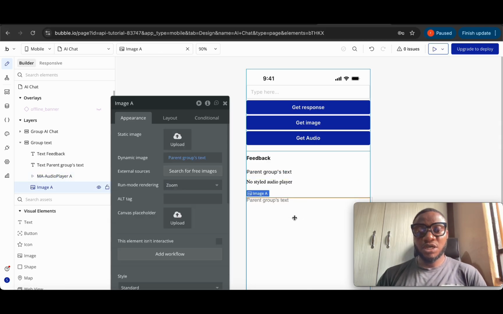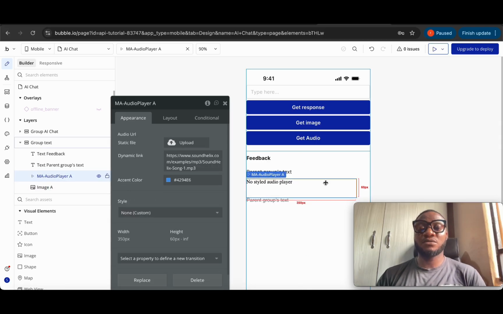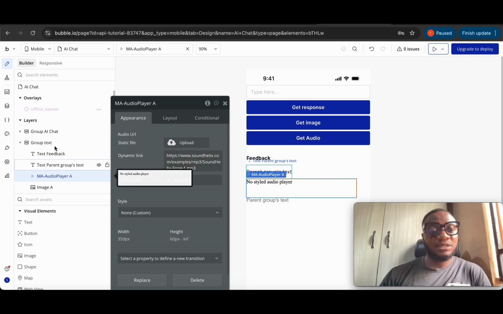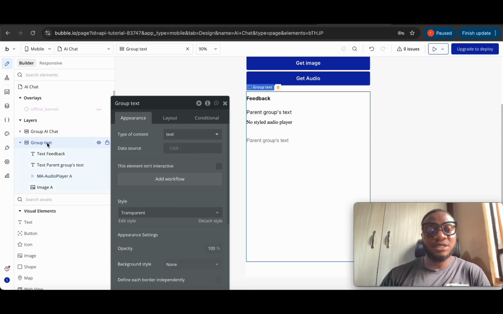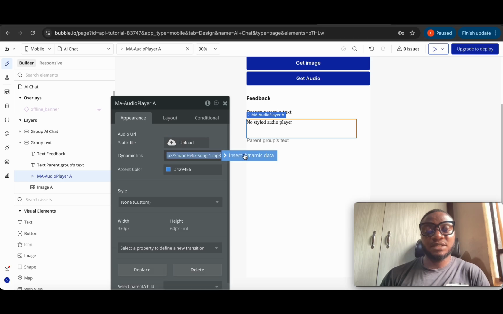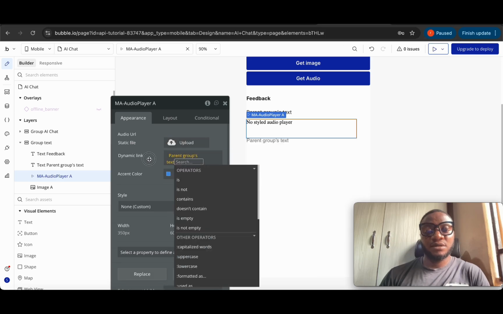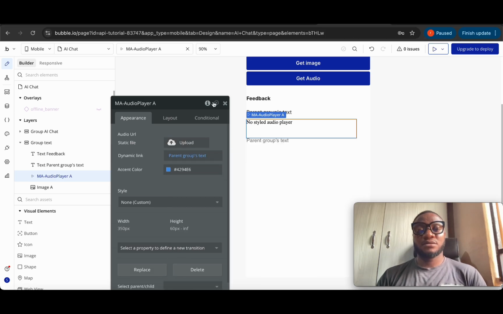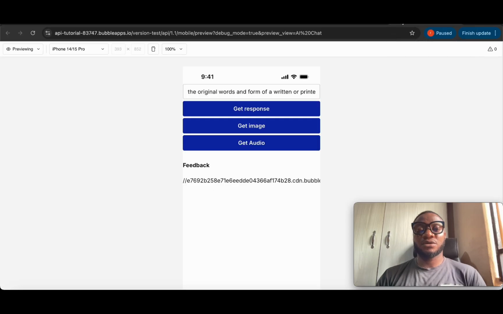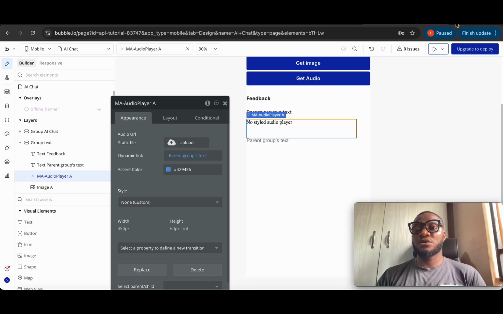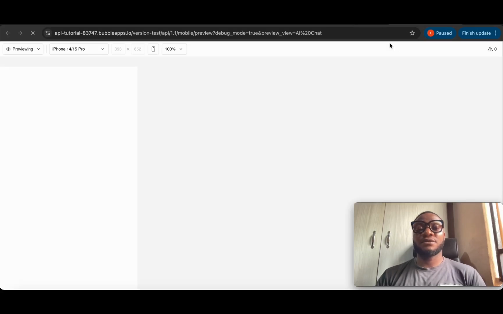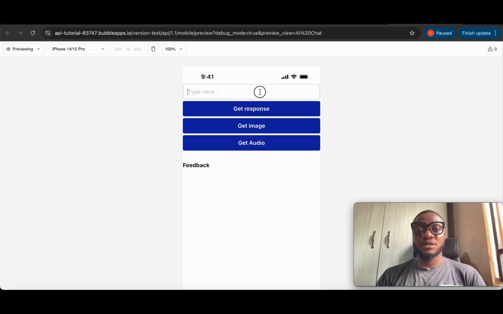All right. So this was for image. This is for audio now, like that. And then here we can now pass down the text. So recall that we had this group text that was populated here. So we could just come here and say parent's group text like that. So let's give it another shot. Okay. So we can close this off and check it out again. We'll paste this in like this and say get audio.